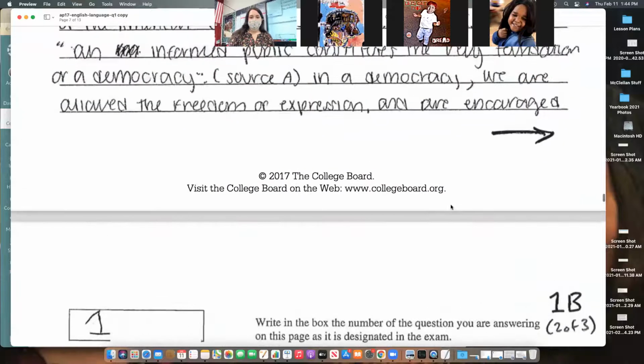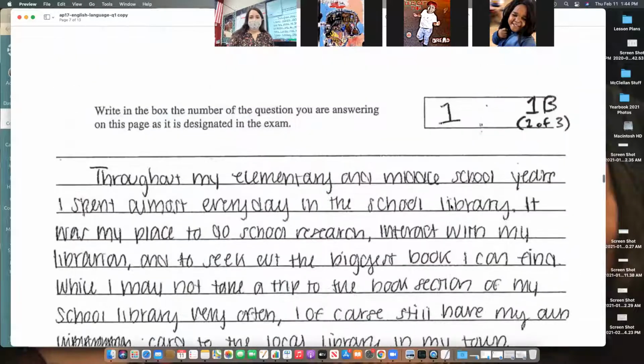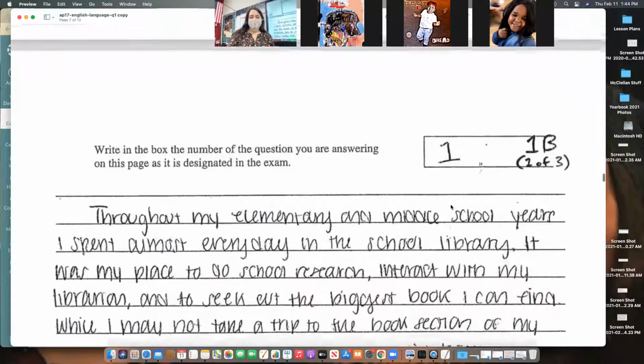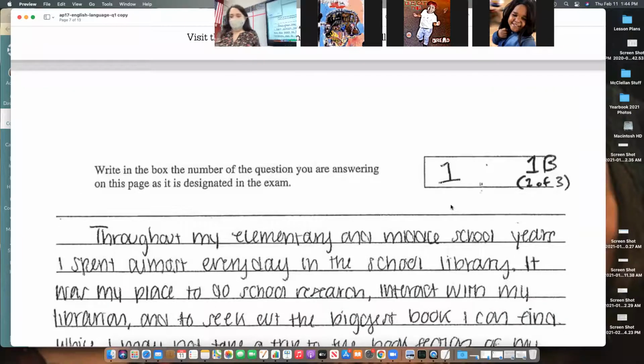All right, let's move on to the second one, which we know is gonna be somewhere in the middle, probably like somewhere in the 4 to 6 range, if we were grading this out of 9. Anybody wanna read? Okay.